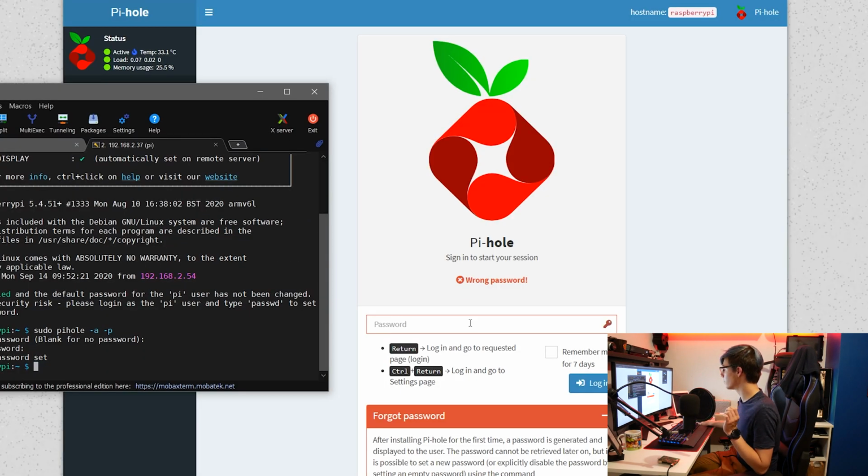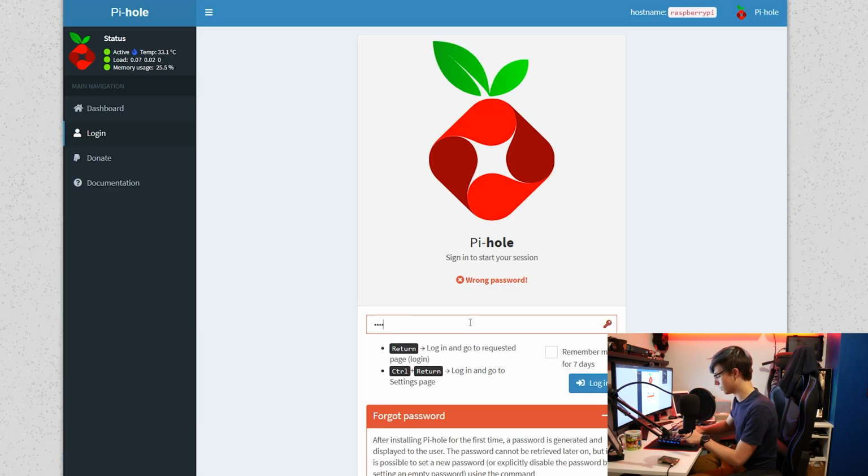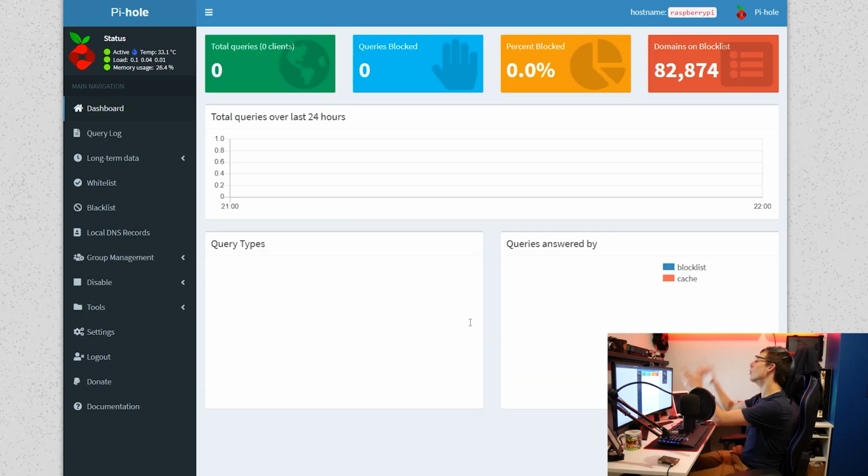Just like that, new password set. So now I can type that password into here. Boom, we are in the PiHole interface. That is how cool this is. You actually get a web UI that you can play around with right here.